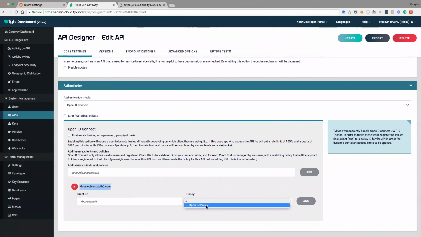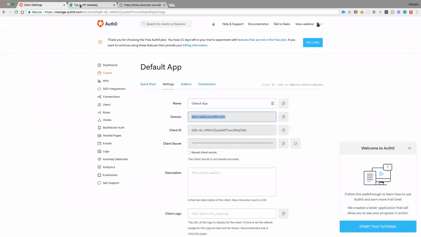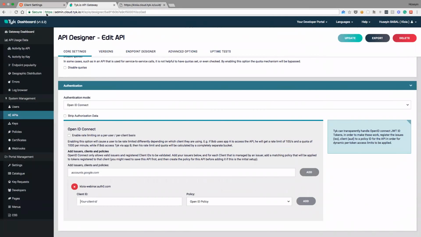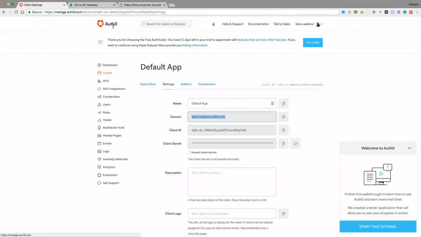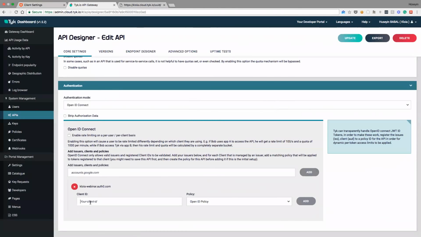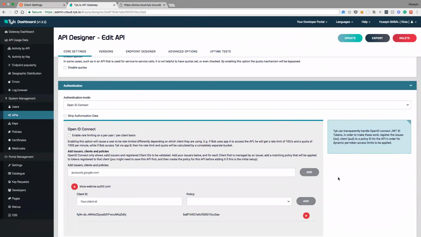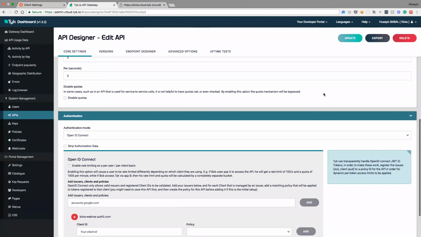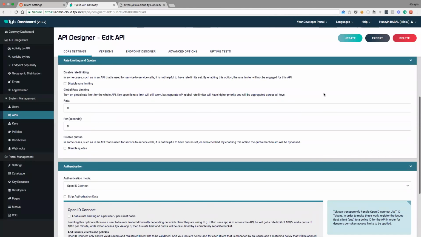You need to select the policy here. I select it, and then you need to provide your client ID, because in order to communicate your API gateway with Auth0, you need to pass some credential, right? So this is my client ID. Please do not try to hack me. I will delete it at the end of the webinar.